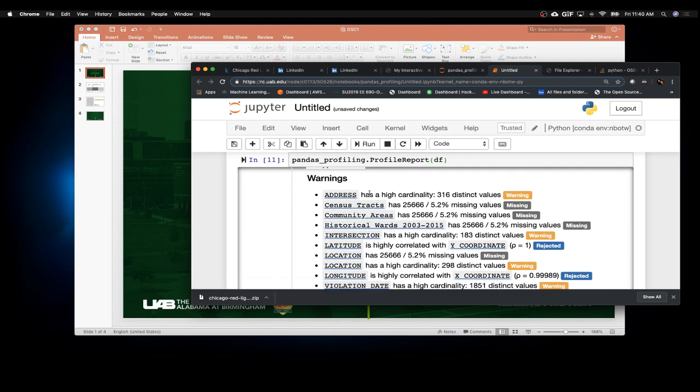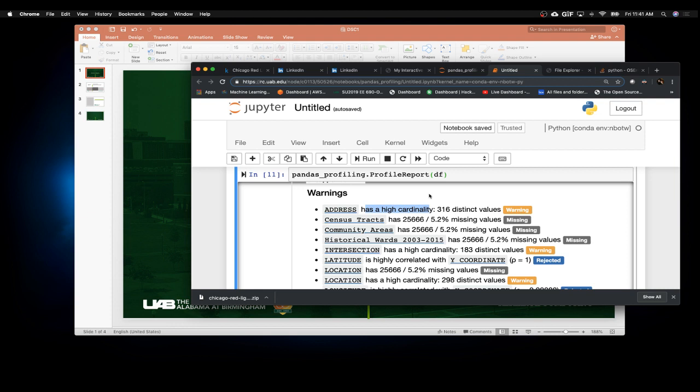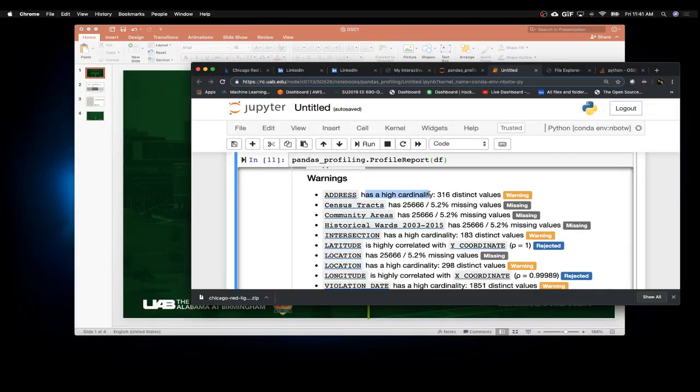Address. So this thing here where it says something has high cardinality. High cardinality basically means this might be something that's almost just like a unique identifier. So if you are running some machine learning algorithms where it has to learn some sort of behavior, this might not be one of the things that it should learn on, because all of the addresses are unique, like it mentions that they have 316 distinct values.